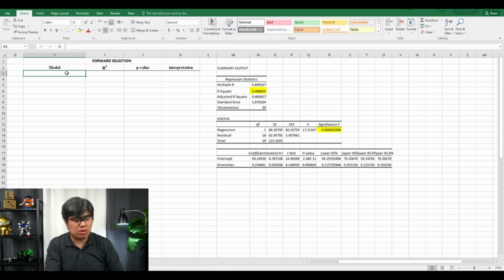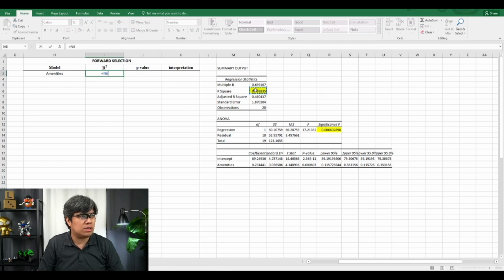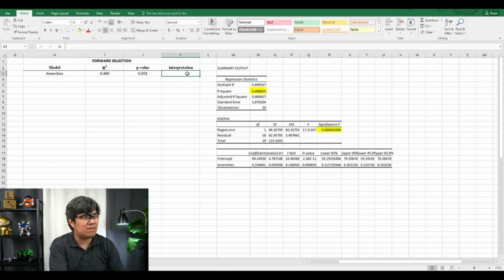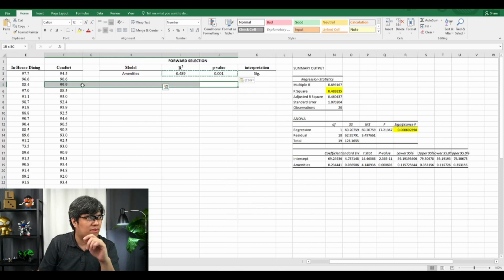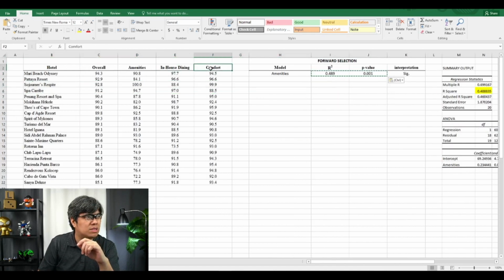For our first model, we'll be starting with amenities, as mentioned. So let's see what the r-square is. It's 0.48. Then for p-value, it's less than 0.05. So our interpretation is that the variable is statistically significant, so we want to retain this model. Which is the best variable? Let's find out. We still have in-house dining and comfort.